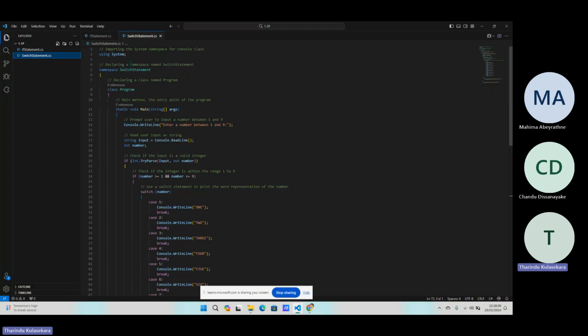So as before, the technical process of this code is importing the System namespace for the Console class. So we are, as we discussed, using System. After that, we are declaring a namespace named SwitchStatement, as we did with the if statement. After that, we are declaring a class named Program. Then the Main method is the entry point of the program: static void Main(string[] args).